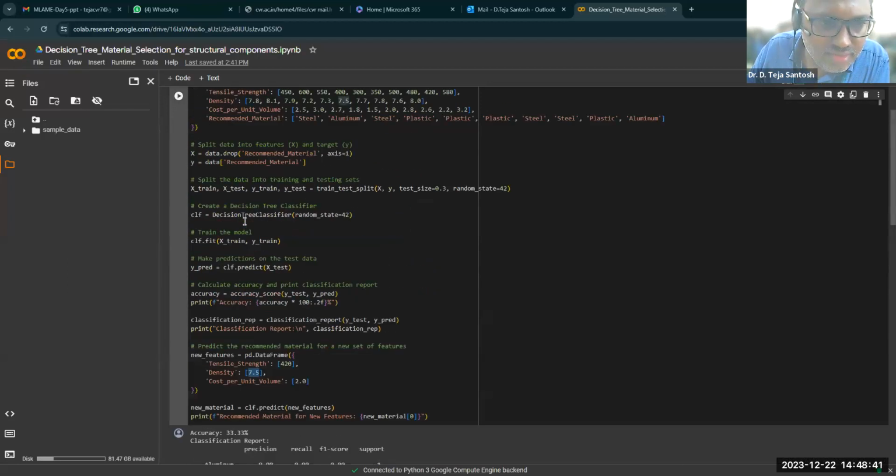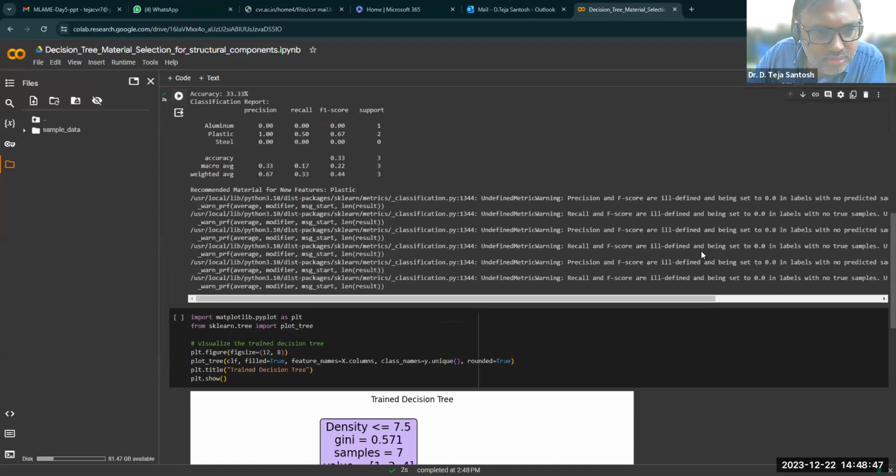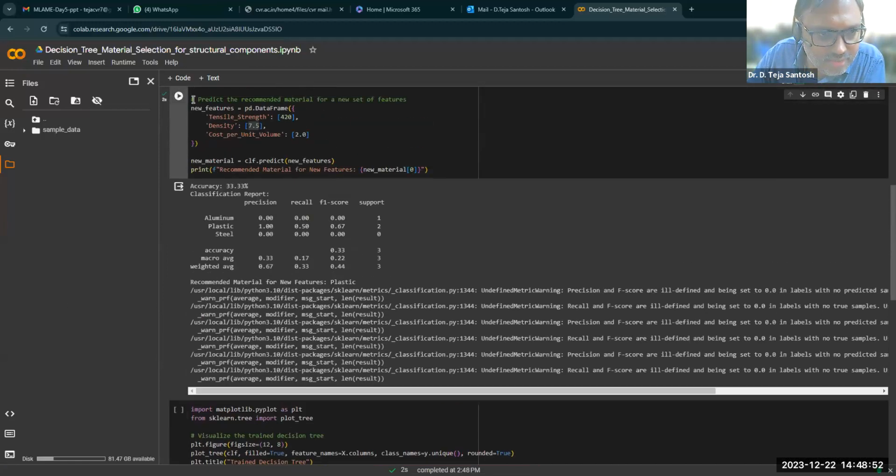I will run this code once again so that you will come to know. Right. So now the code has got executed, and it is recommending the class label to be what? Plastic. Right. It has recommended the class label as plastic, and the accuracy is 33.3 here.